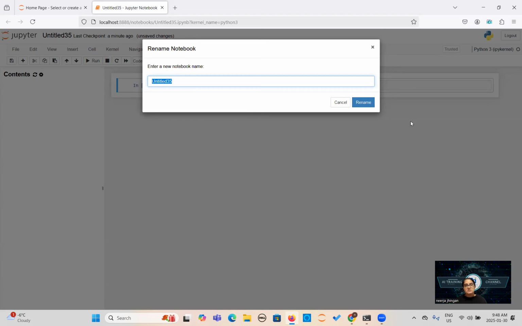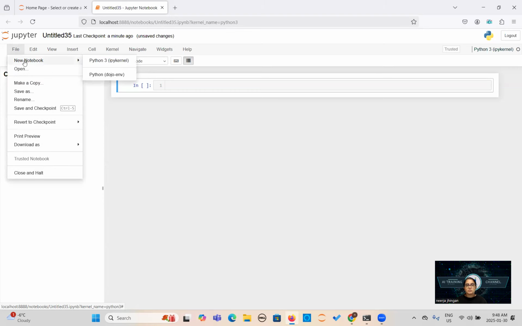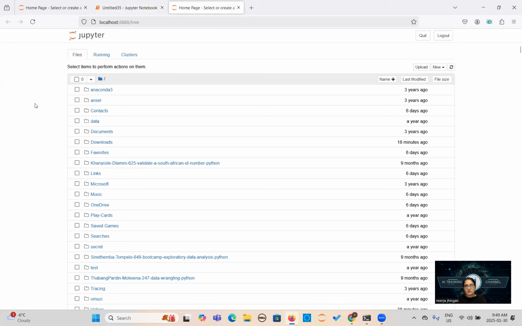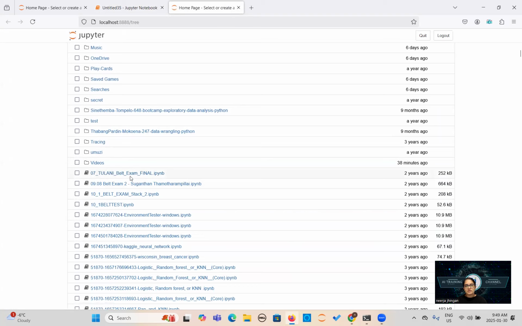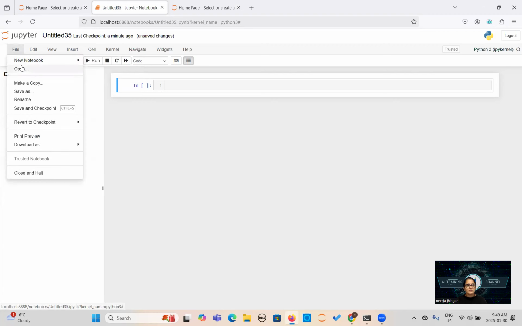So this is how you can rename it, and these are the top menus. This is the new notebook option. If you want to add a new notebook, it will open a new tab and show you the new notebook, so you don't need to close this notebook. You can open a new notebook by clicking on this as well. If you want to open your existing notebook, you can click on this one and choose where your notebook is, like this one. You can open this notebook. Now if we come back here, this is for making a copy of your existing notebook.